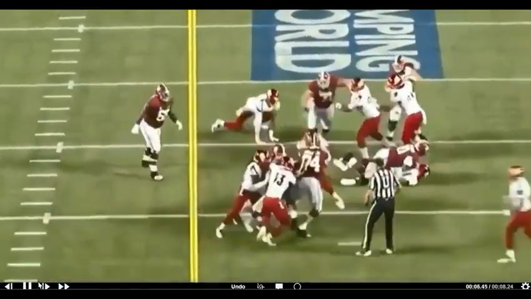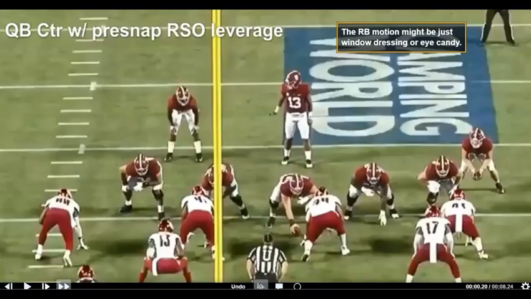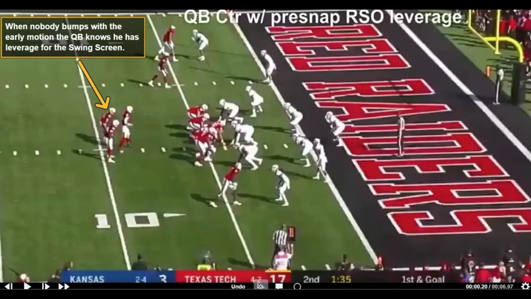It softened up a little bit. It gave the lineman a better angle to block number 17. All right. When nobody bumps with the early motion, the quarterback knows he has leverage for the swing screen. Okay, this is pretty cool.